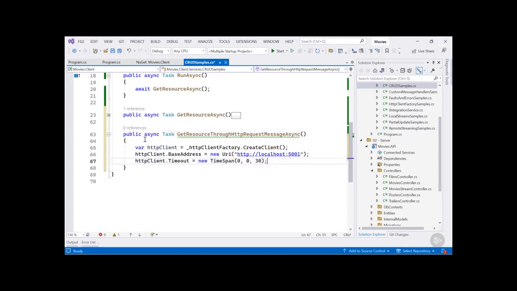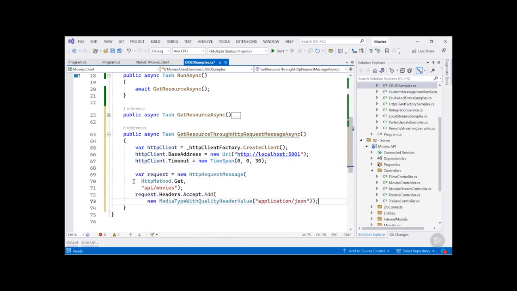And let's use our factory to create a new client instance to work with. Up next, we create a new HTTP request message. We pass through get as the method and API/movies as the address of the resource. Then we add a new media type with quality header value with application JSON as the type to the accept collection on the request's header property. Any default request message header set on HTTP client will now be ignored for this request.